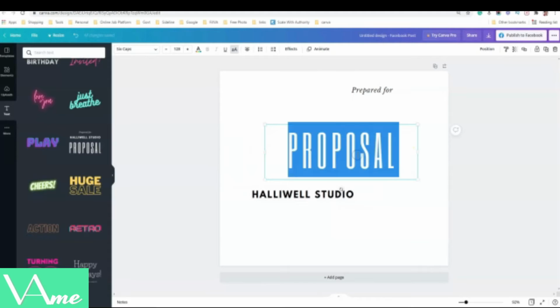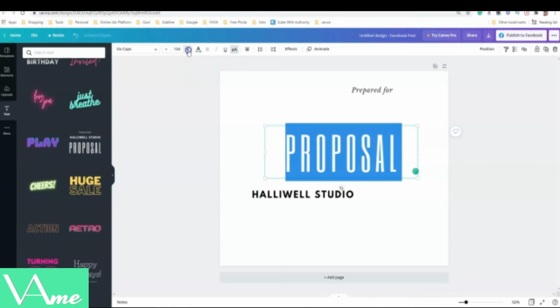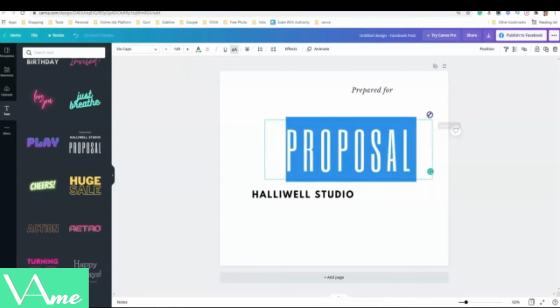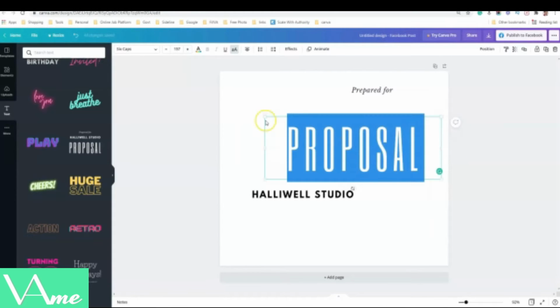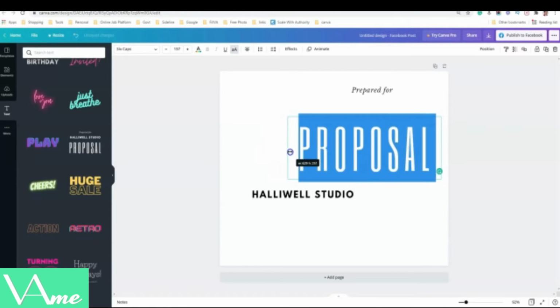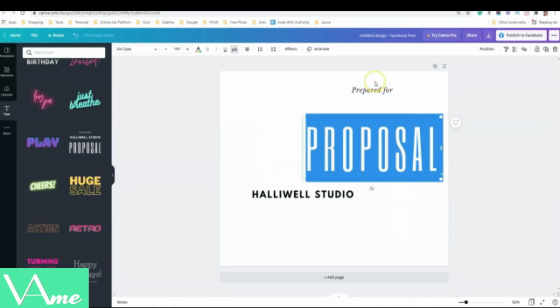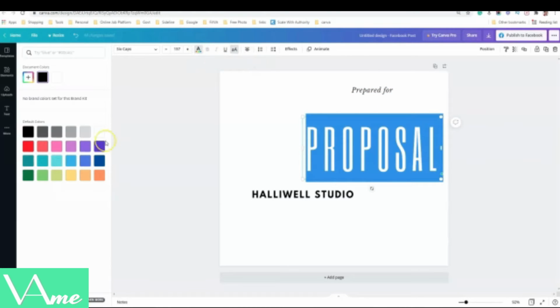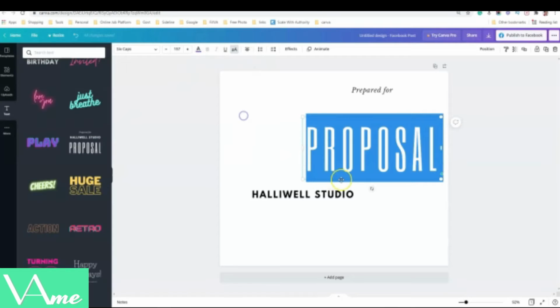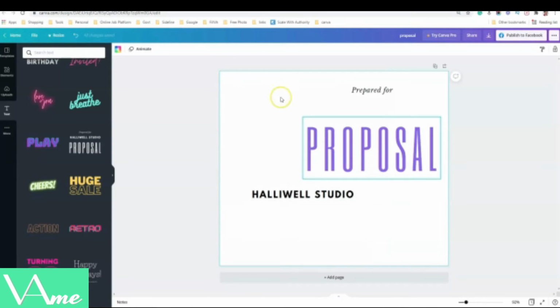You can also resize the font by clicking this, or you can stretch this and crop that. You can resize that. Also, you can change the font color. See? From black to purple.